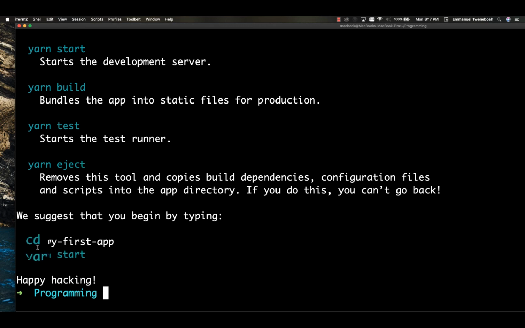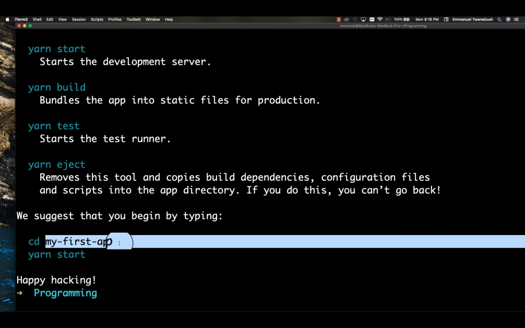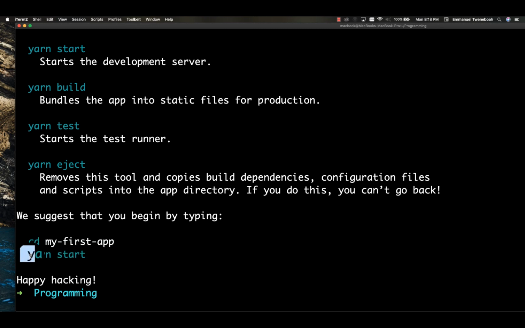Okay, so it says that we should cd, meaning change, to this folder, my first app, and then run this script, yarn start. Remember, when you install Node, it automatically installs npm for you. Npm is nothing but a package manager, right? So you can use npm to run your React application, but I personally prefer Yarn. I installed Yarn on my machine. If you don't have Yarn, yours will be npm.